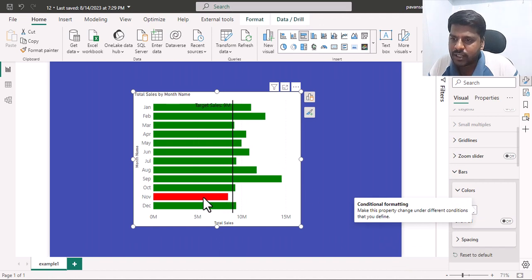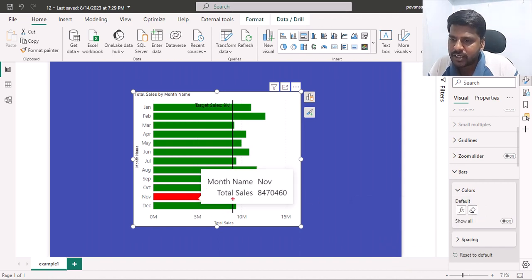As soon as I do that, you could see that our November month, which is less than 9 million, is in red color, and all other values which are above the target sales are in green color. I hope it is understandable.